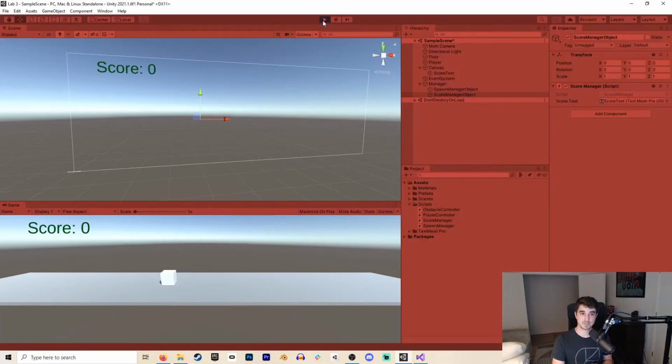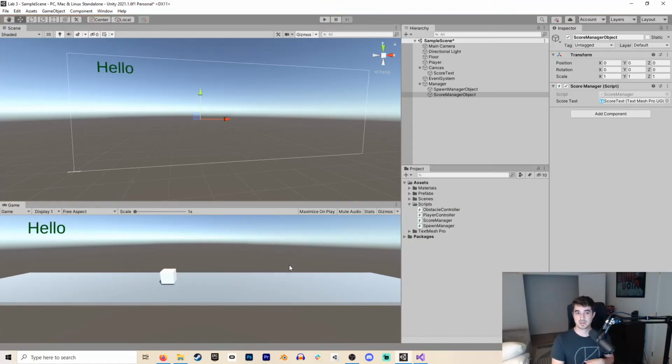Maybe. There we go. It updated and it now says score equals 0. Awesome. But now we need to be able to actually update that score.